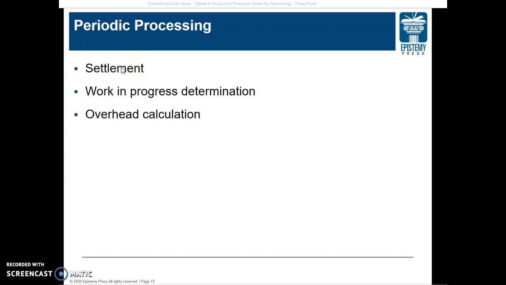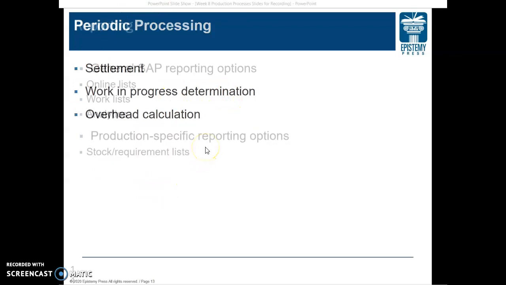The other thing is settlement. So this is where we have a difference between debits and credits, and this variance has to be settled. So these are things we do periodically in production.